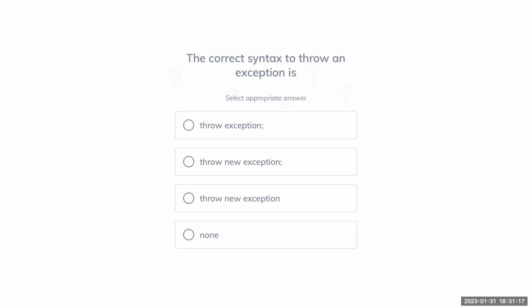Which option is it? That's correct, C. Are you sure, Anurag? Yeah, it looks similar, but you are missing a semicolon. It is throw new exception. The B is the answer.